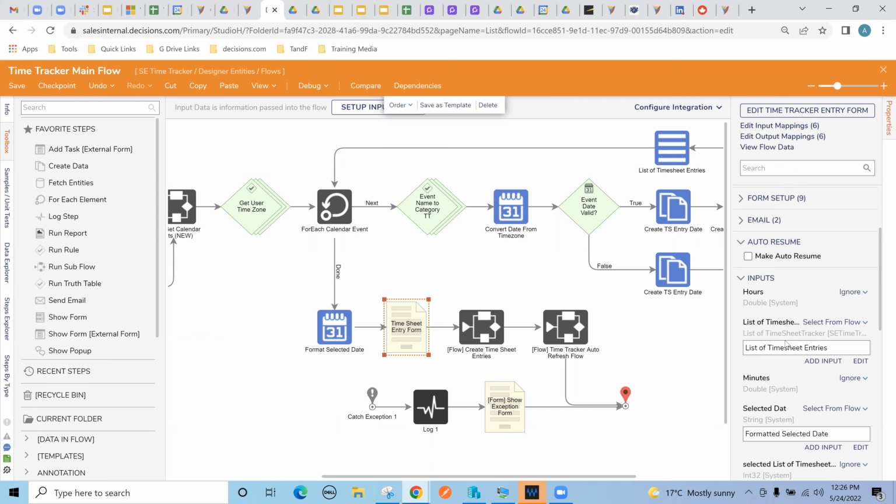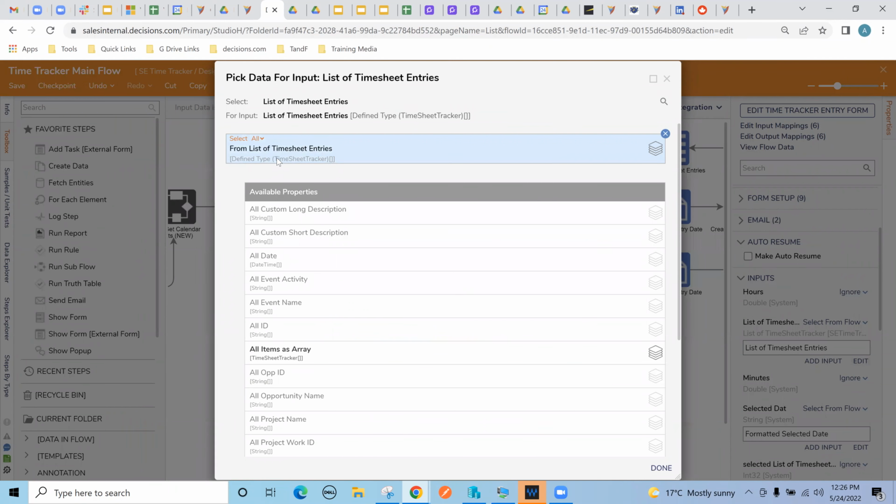It will actually show up here. I mean, you see that for this example here, the data structure name is timesheet tracker. So it's giving me this option here. And when you click on select from flow, and if you don't see any output or input in here that's of the type timesheet entries, that means you have not defined that value here. It's going to start from fresh. There's no stored value there.